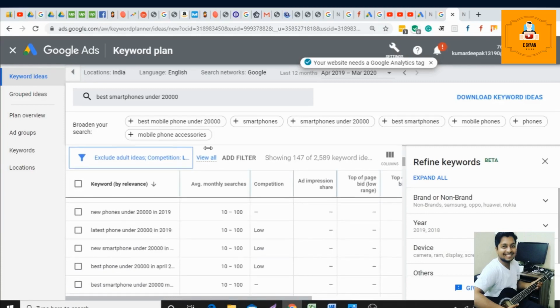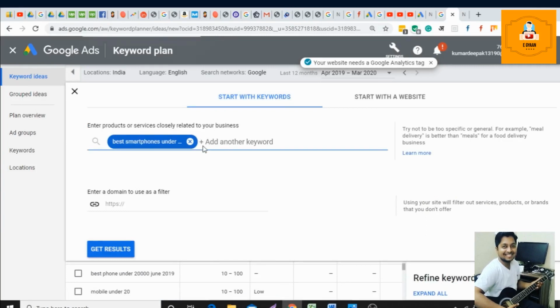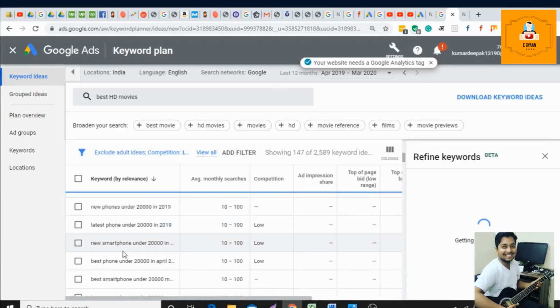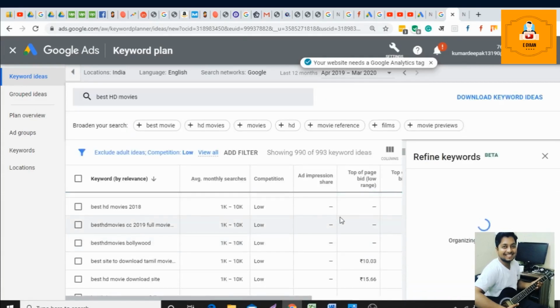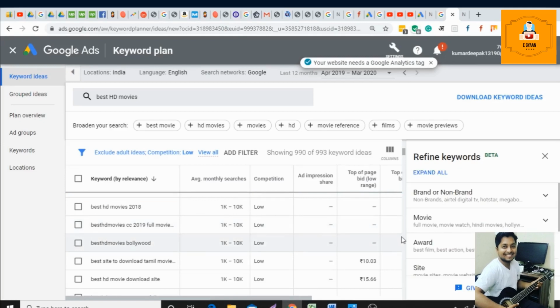Let us change our keyword. Let us look for some other keyword. For example, if you want to search best HD movies, click on get results. So the filter has been auto applied. Now you can see best HD movies 2018.